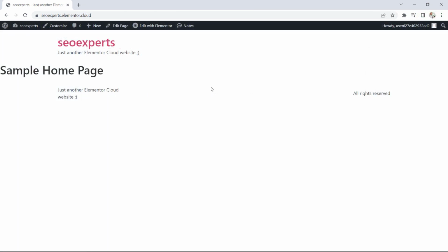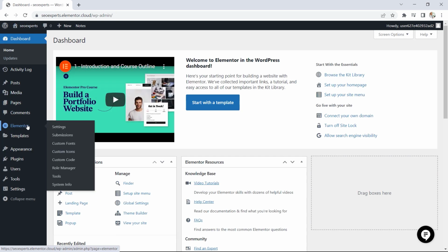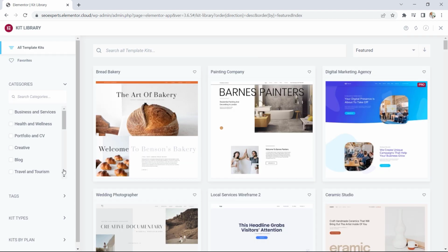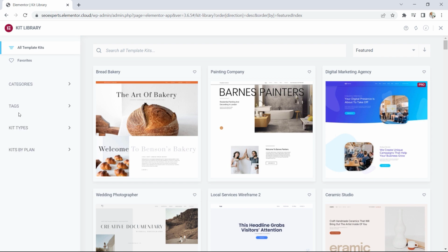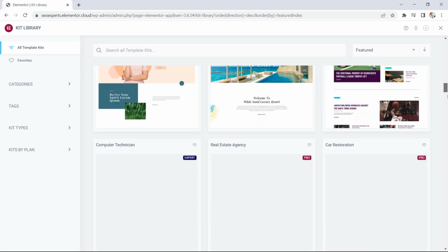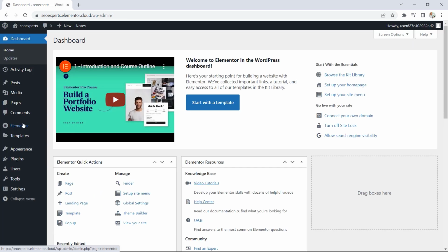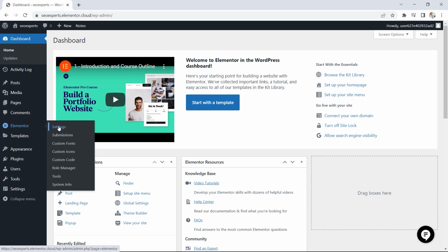Now that you've seen how Elementor works from the front end, let me show you a few of its settings in the back end. So let's go over to the back end right here, and you will see Elementor and then templates. Templates is where you can preview the templates that you've built and saved. You can create pop-ups. The theme builder, we will work with this a bit later. The kit library, this is where you can access pre-built templates and designs that you can quickly apply onto your site. You can search by categories, tags, kit types, kits by plan, and you have a ton of different templates available for you. All right, now for Elementor itself, let's go to settings.